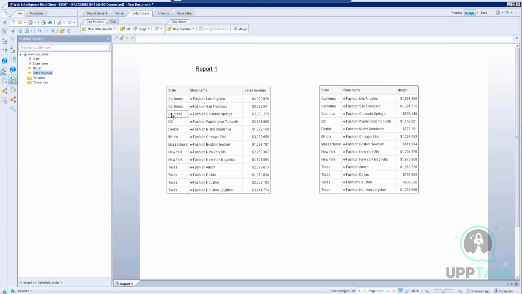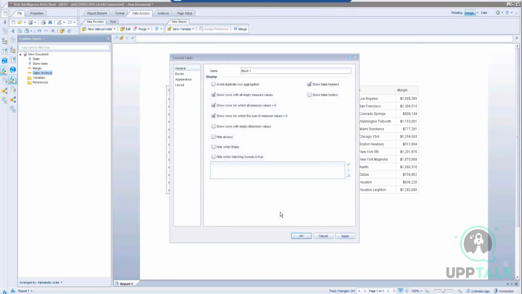And if you want to have store name in front, you just need to click on this column and we can see this blue rectangle, then we can drop it. So it will appear before the state. That is how we can move the columns from left to right. And we will see what properties are available.